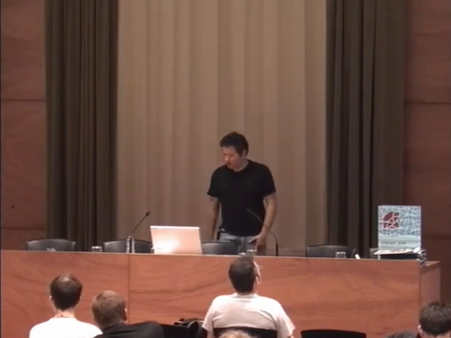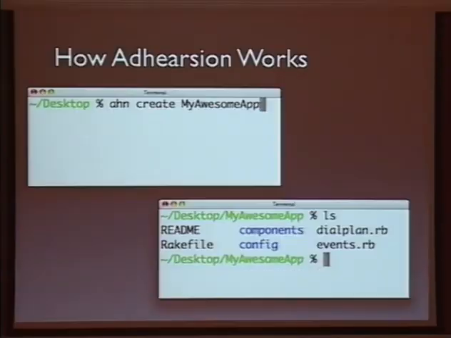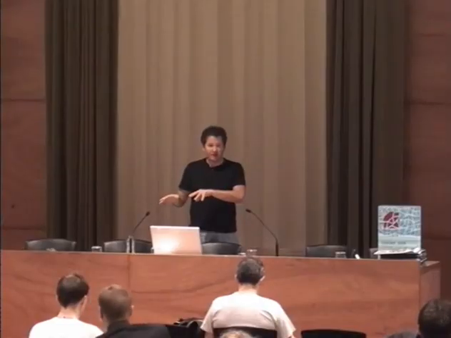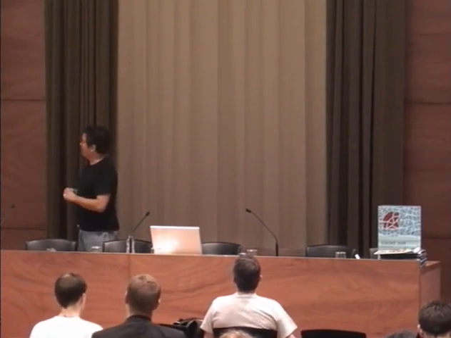So how does Adhearsion work? It has a generator very similar to Rails, where you have an AHA command that gets installed. And really, if you're on a Mac, it's just gem install Adhearsion, and you have the Adhearsion application up and running. It's hosted on RubyForge, but then we do the version control on GitHub.